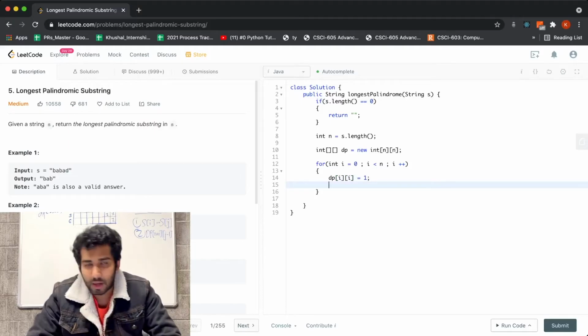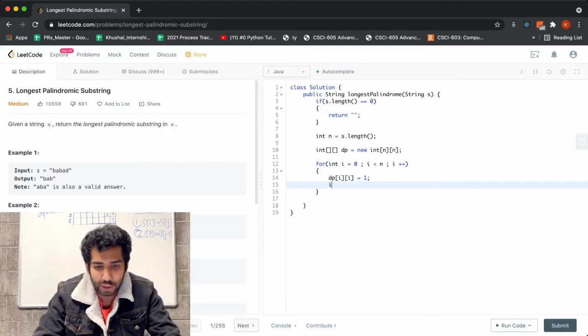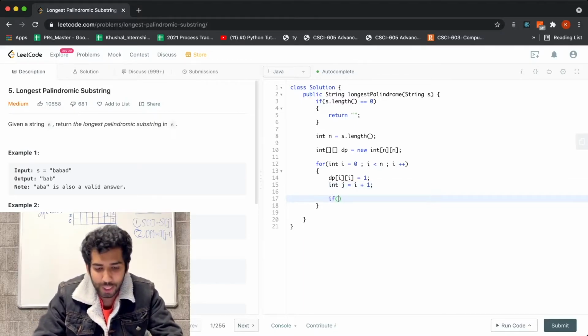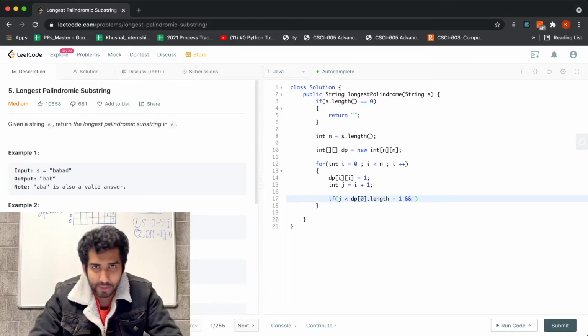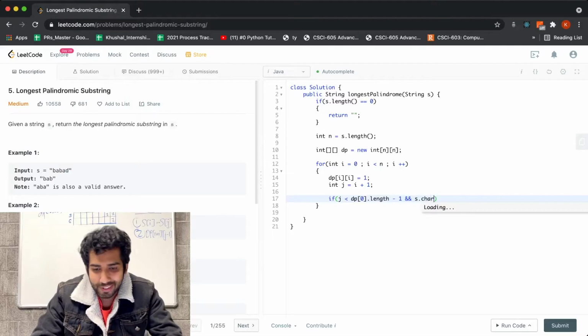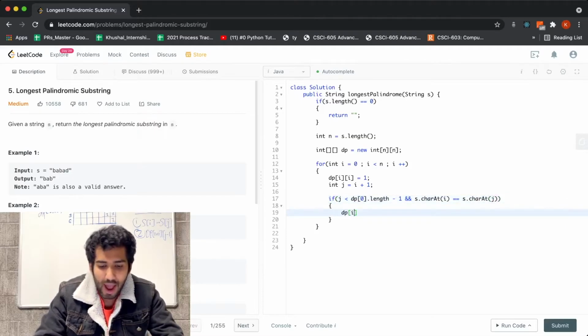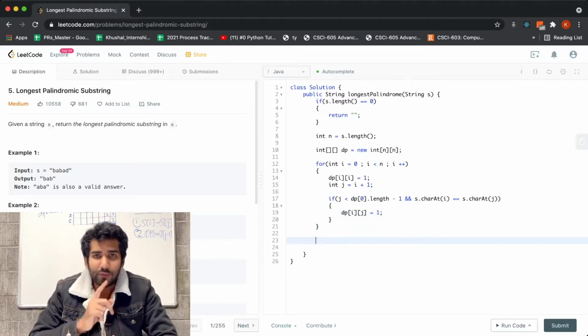For the substring with length 2, we can have a j pointer, which will be i plus 1. Now if my j doesn't get out of bounds, if less than dp[0].length minus 1, and we also need to check if the first character and the second character are the same. So s.charAt(i) equal to s.charAt(j). If that's the case, we can set dp of i and j to 1. So we just check the substring with length 1 and 2.